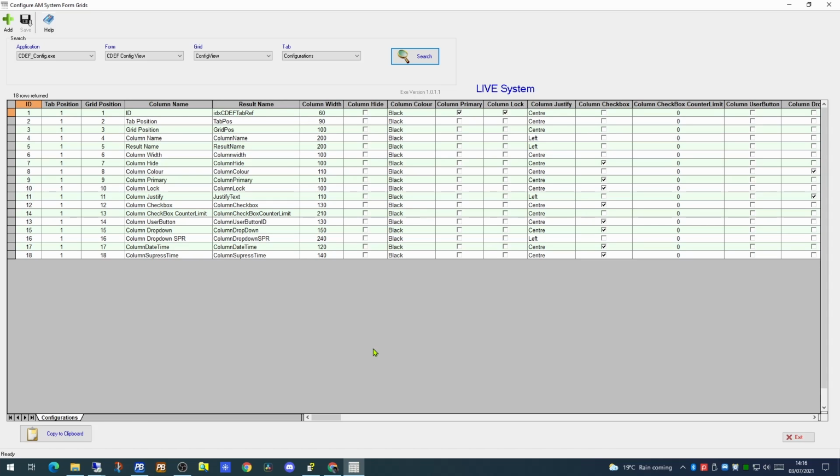Using this configuration grid, you can define how a grid will appear on a form, whether it has one tab or more than one tab, whether there is more than one grid on a particular form, and the grid position of each of the columns, how wide they are, whether they're visible or not, the colour of the data in the columns, whether the column is locked or unlocked, how it's justified, whether it contains a checkbox, and quite a few other options. We'll step through these in time.